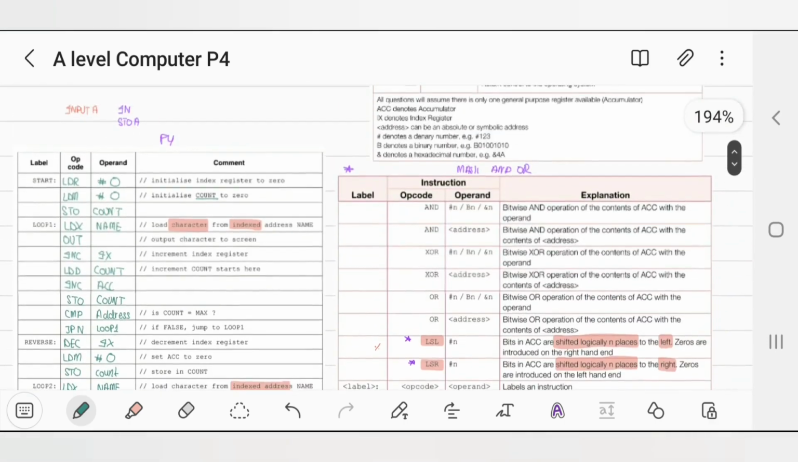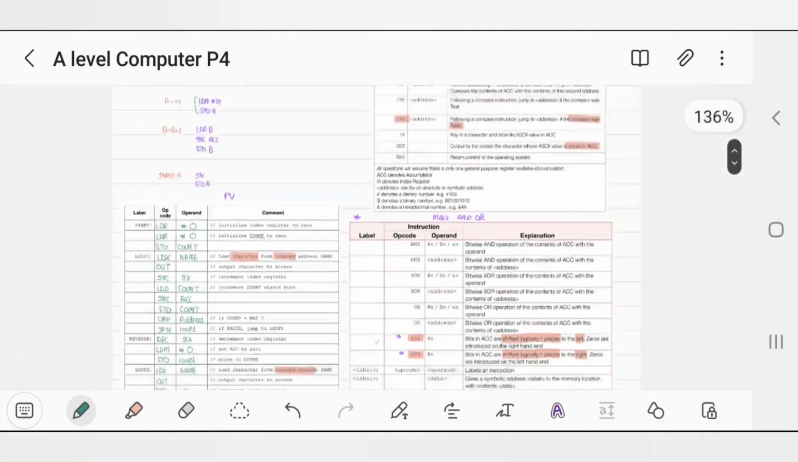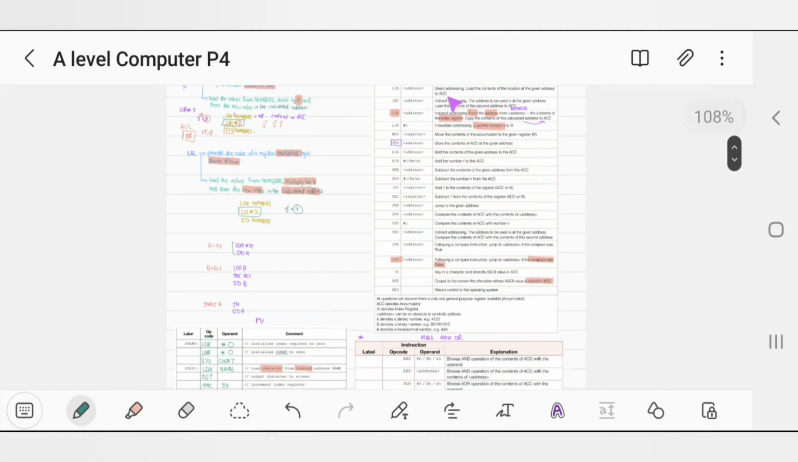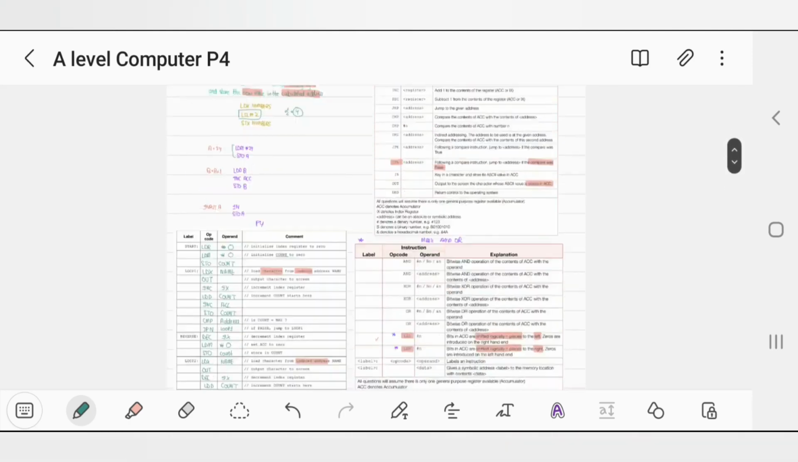So this is how you do low level language. This is how you will get the questions, in this way, and then you will be given this list of instructions and then use these to make the program. Okay, so this is your low level languages.